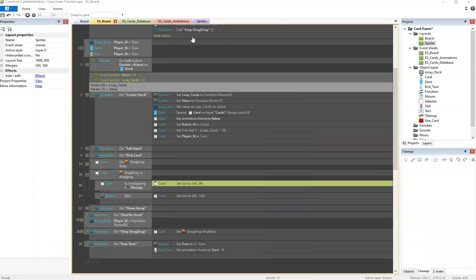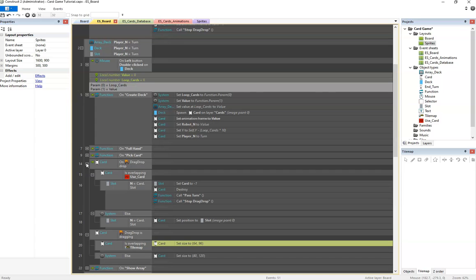Okay. At this point, inside the condition on drag and drop, we have this: when the card is overlapping, use card, and then the else. In the else, we add this condition that we put here.